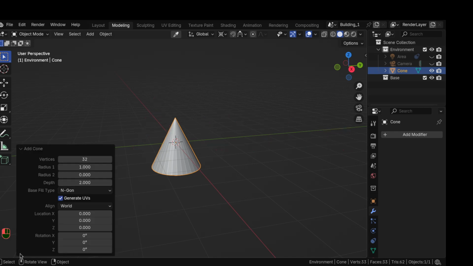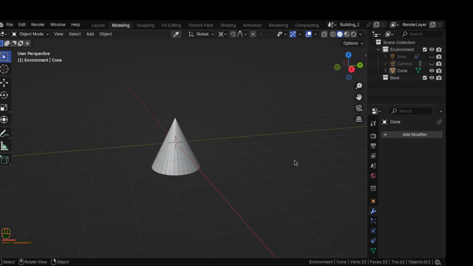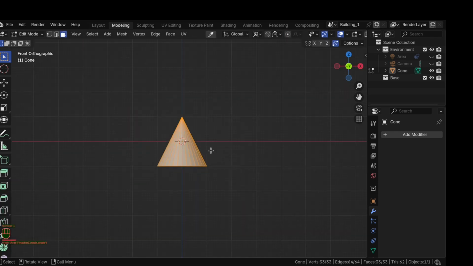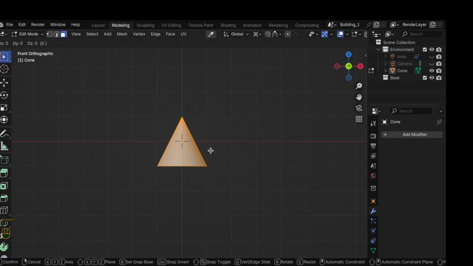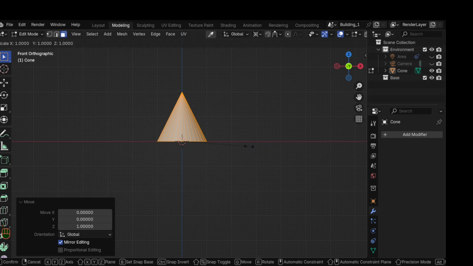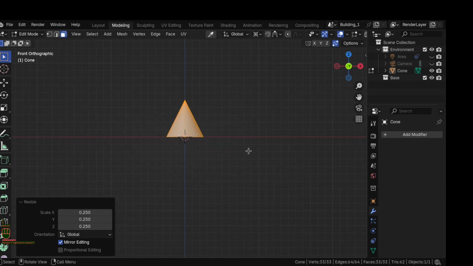Go down here, you can see the number of vertices are 32. And we're going to go into edit face. And I guess the first thing I want to do is do a G Z 1 to put it on the center there. And now I want to scale it, S 0.25. There we go. Good.